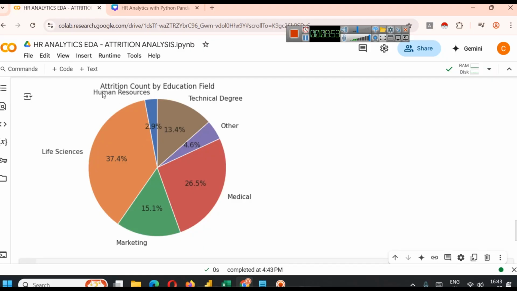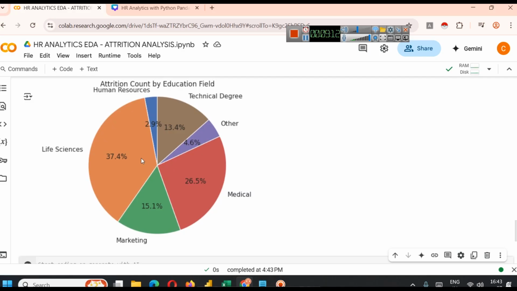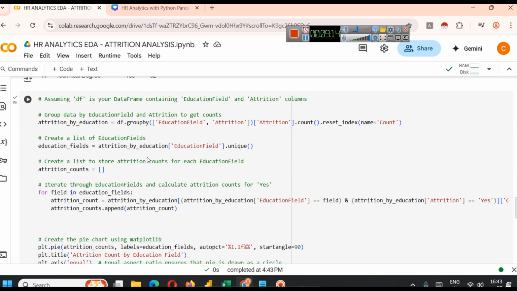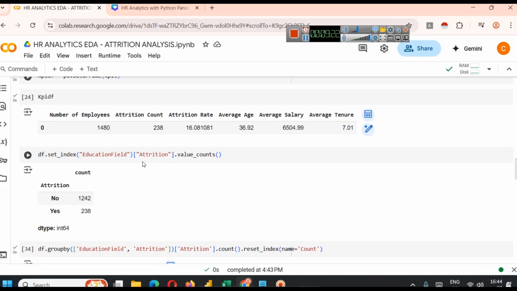This will show you attrition count by education field, where you can see human resources, technical degree, other, medical, marketing, life sciences 37.4%. Something similar we saw here, life sciences 37.39, which is approximately 37.4 percent. So this is a way. In the first part, the link that I have provided, in the same link we have this part 2 also.